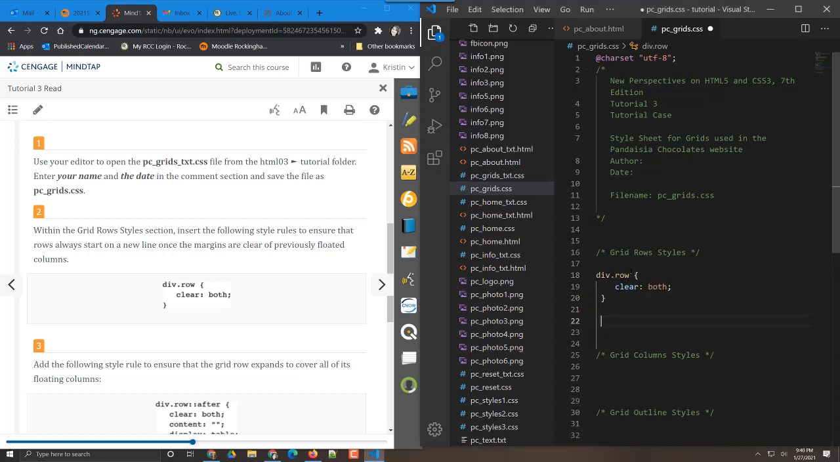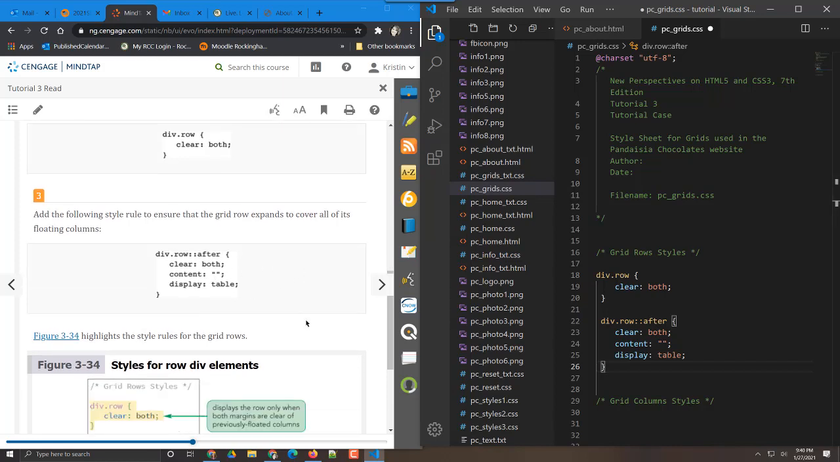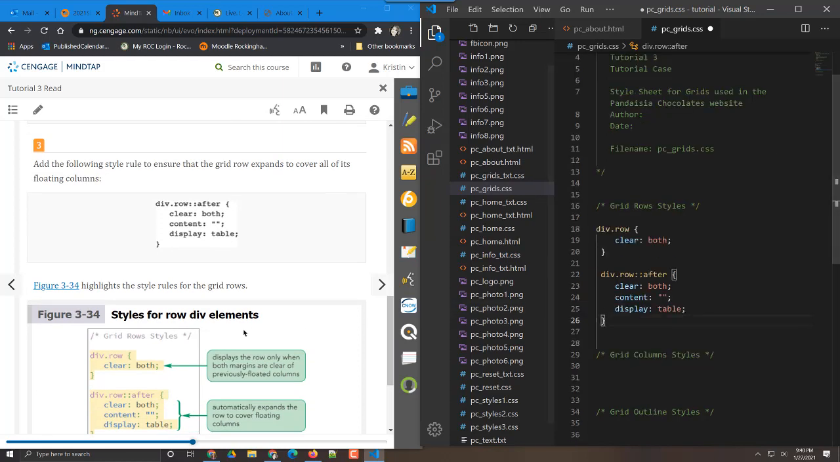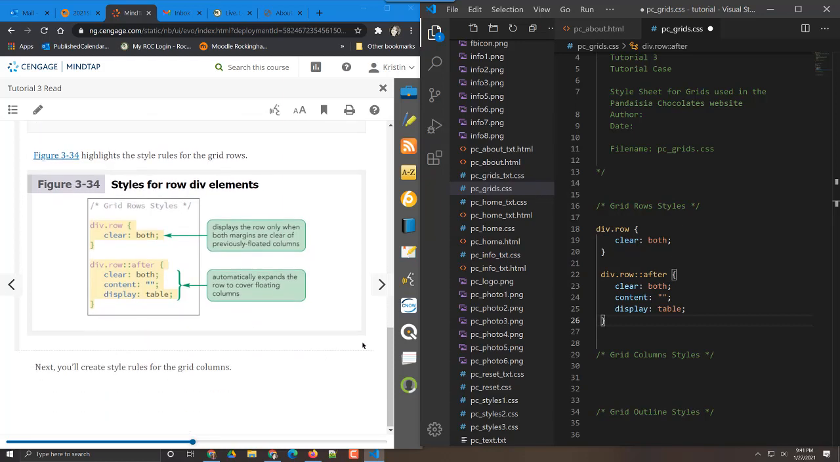Add the following style rule to ensure that the grid row expands to cover all of the floating elements. To stop container collapse: div.row after, clear both, content, display table. Alright, styles for row div elements. That one displays the row only when both margins are clear of the previously floated columns. It automatically expands the row to cover floating columns. That's what we just did.